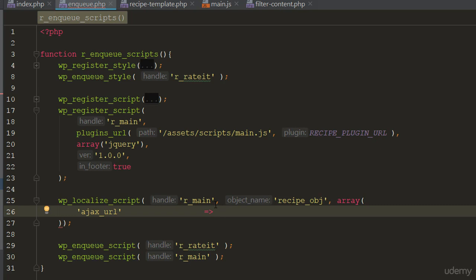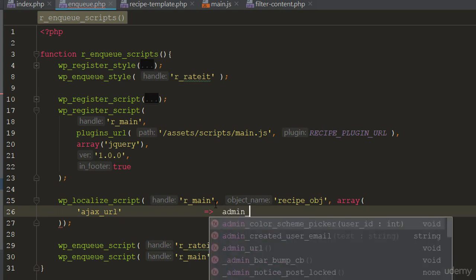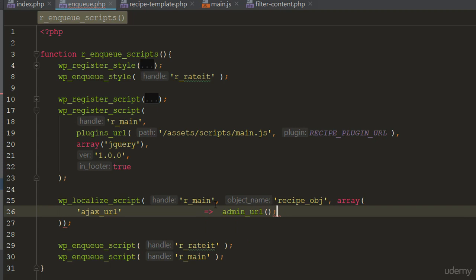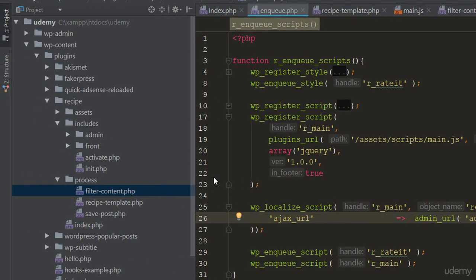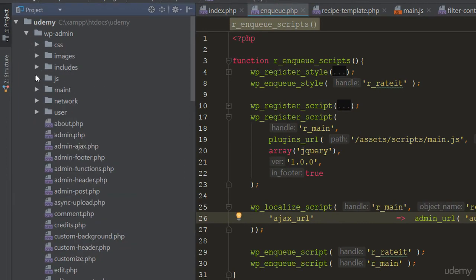The value of this key will be the URL returned by the admin URL function. This function has one optional parameter, which is the path relative to the WordPress admin URL. I'm going to pass in admin-ajax.php. This is the path that should always handle your AJAX requests. If we take a look at our folder structure, you can actually find this file inside the WP admin folder.